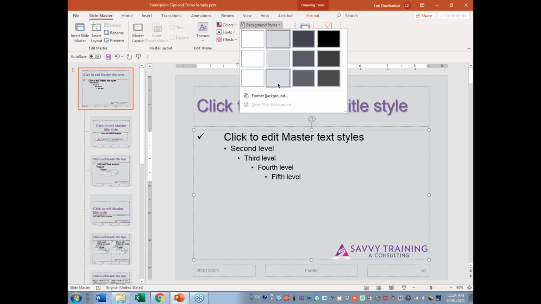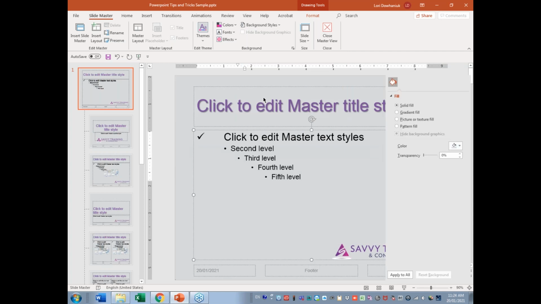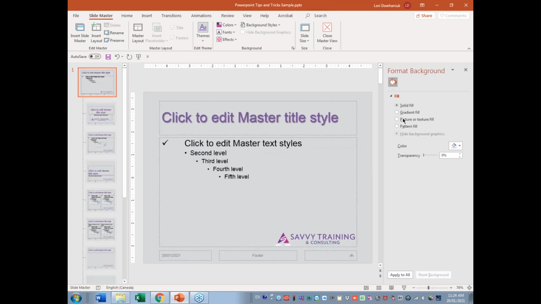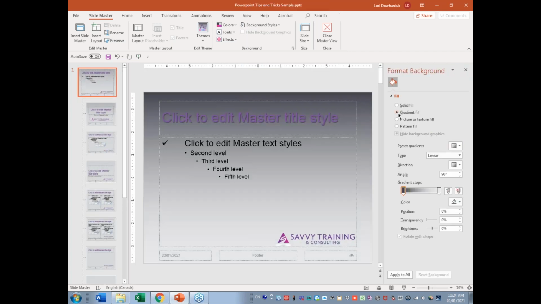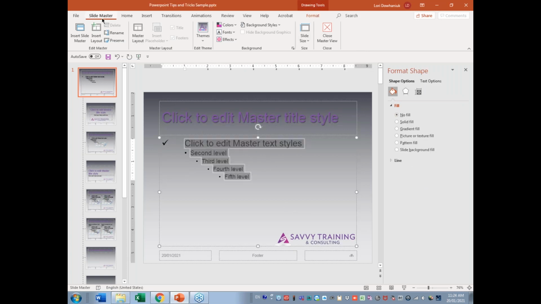And if I wanted to do something, if I go here to Format Background, I could actually do a gradient fill, which would give me a gradual one. We'll try that. And then I'm just going to select this text here.